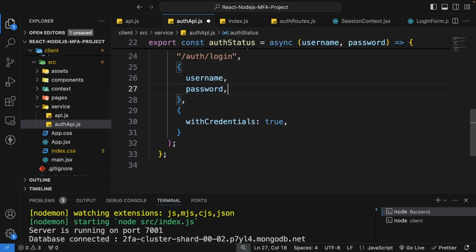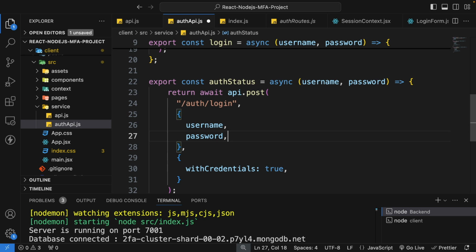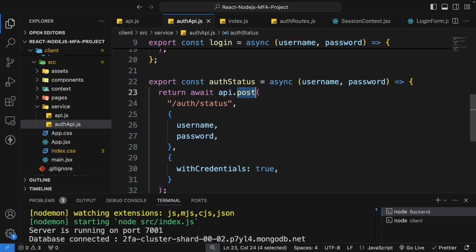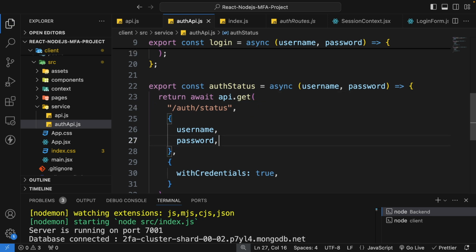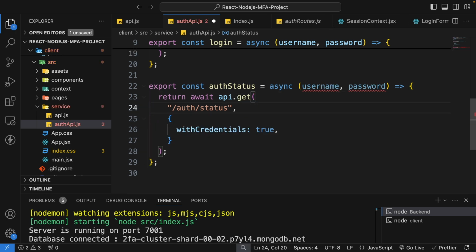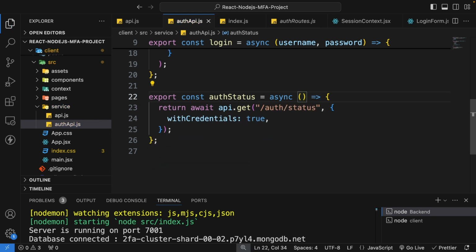All right, now the third endpoint was the auth status. So I will go here, I will change this to auth status. Oops, it's only status, and this is a get endpoint. So I will have the get, I will just remove them. All right, and we also don't have anything for the body, and we just have the get auth status, and we pass withCredentials true so that it will forward the cookies.